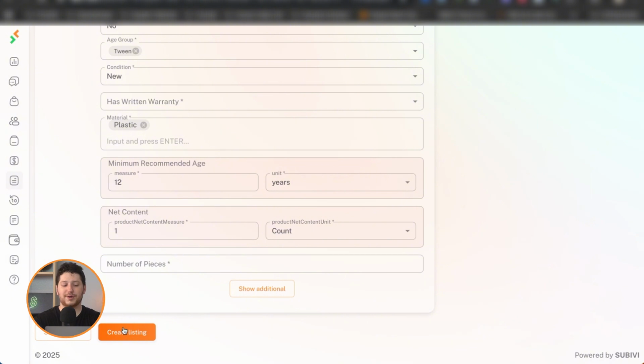After you're done, you can press create listing and your listing will be live on Walmart. However, if you wanted to do listings in bulk, you can also press save as draft. From there, you can press create listing and your listing will be pushed to Walmart. Also, if you wanted to save it, you can save it as a draft. So this way you can come back to it later, or you can work on multiple listings at once. And then when you're ready, you can push them all to Walmart at once.